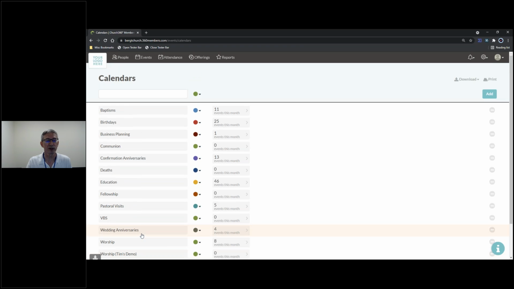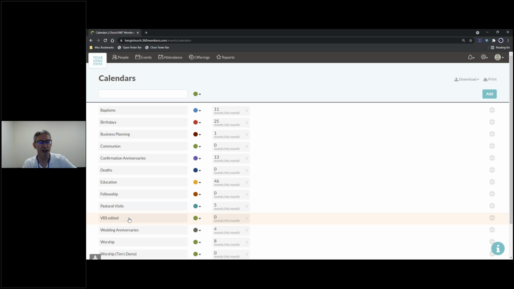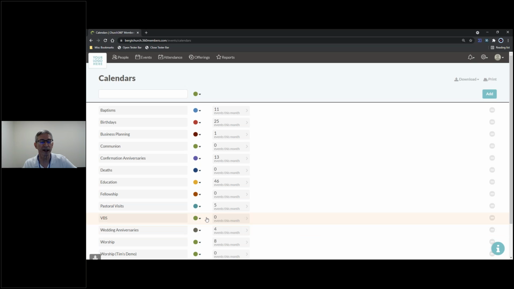So here in the list, in the left column, we see the name of the calendar. You can go ahead and at any point in time change the name of any one. If I wanted to edit the VBS calendar name, I could type in additional content in the label and then click save, and it changes that label. We can also change the color of any calendar at any point in time, and I'll show you how color plays into it in just a moment when we go to the events view.